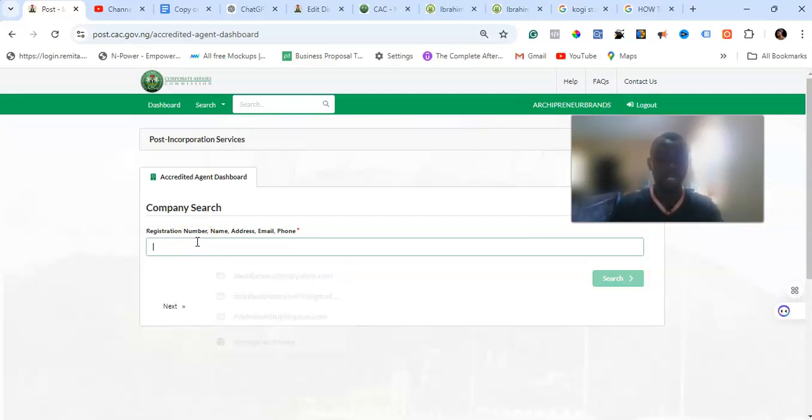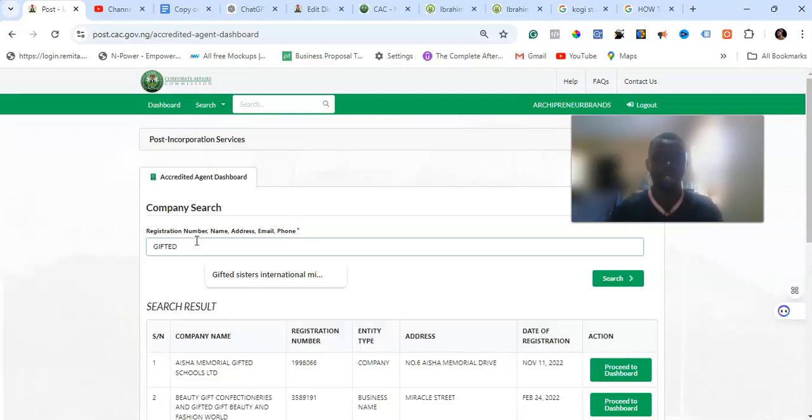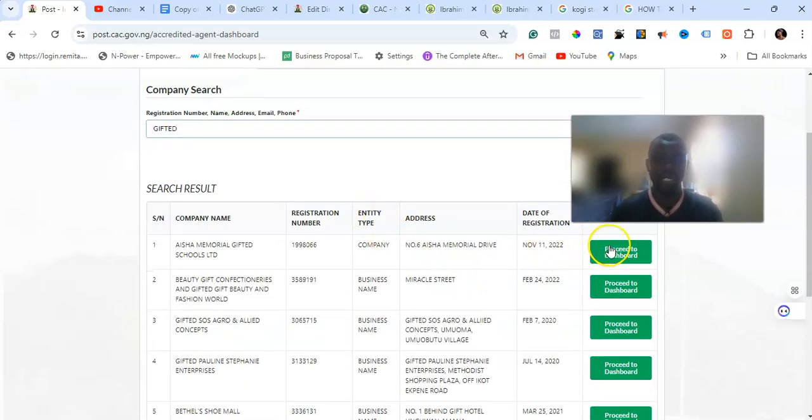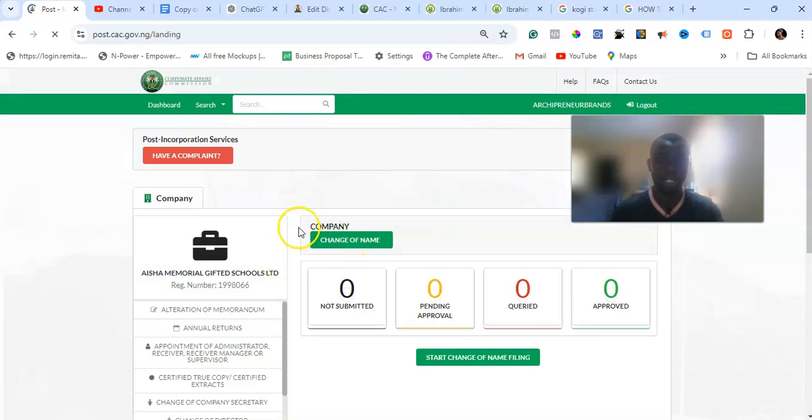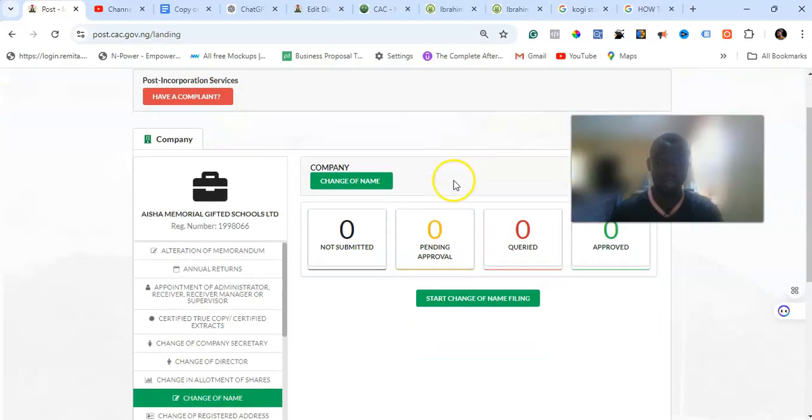Let's search for a business called Gifted. Let's just search for a business called Gifted. And what we want to do in this case is that we want to just show, we're not sharing personal details. These are public information that is showing up on the dashboard. It's not an individual information of anybody.